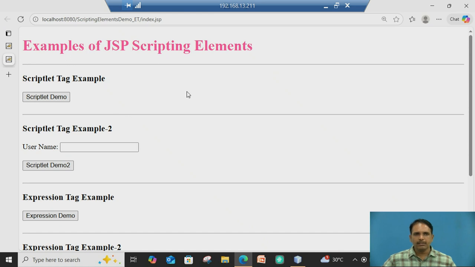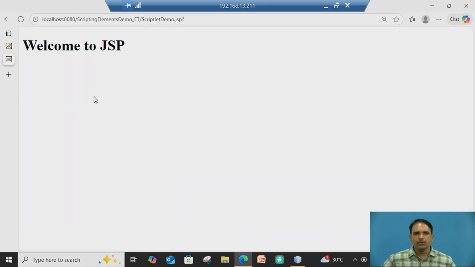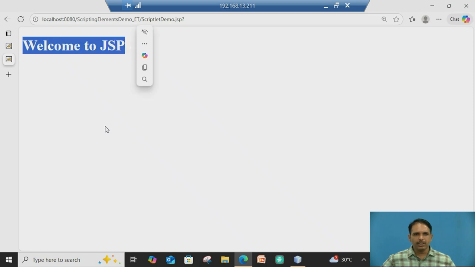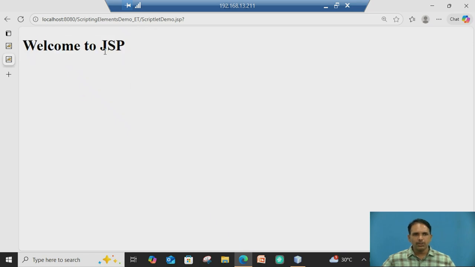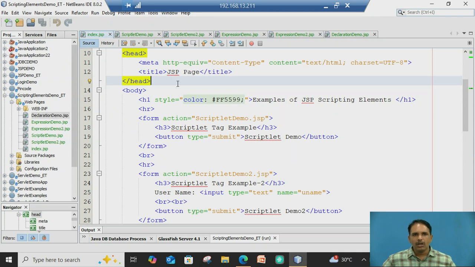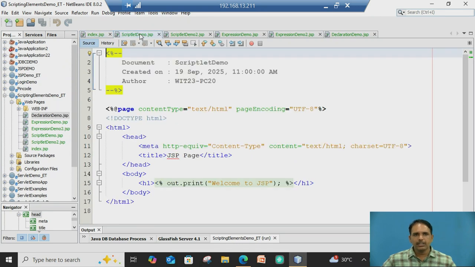So this particular web application demonstrates how these scripting elements are used. In the first example, on click of this button, we reach another JSP called scriptletdemo.jsp, and I have simply used a scriptlet tag to generate this output, and the output is welcome to JSP. Let us see what type of code is written under this JSP.